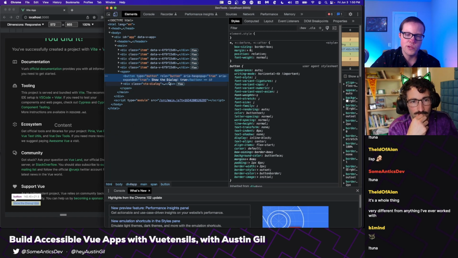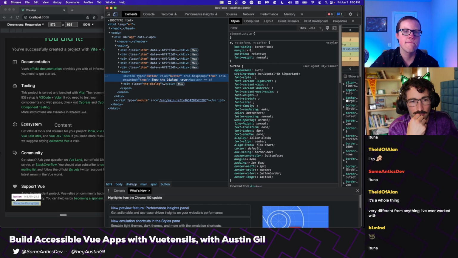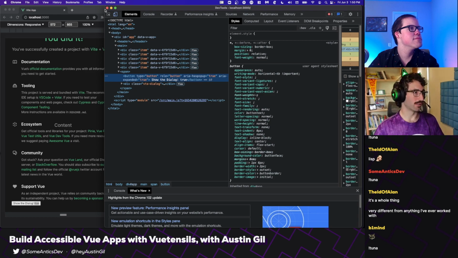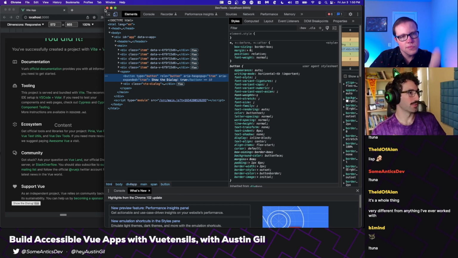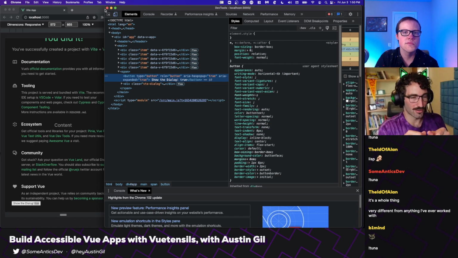Aria expanded is true. Very cool. So got lots of stuff just kind of baked in there. Super nice. Yeah, so that's kind of the idea. And again, we just looked at one component in detail, but the long and short of it is that the goal is to try and make all of that stuff as unimpressive to the developer as possible.